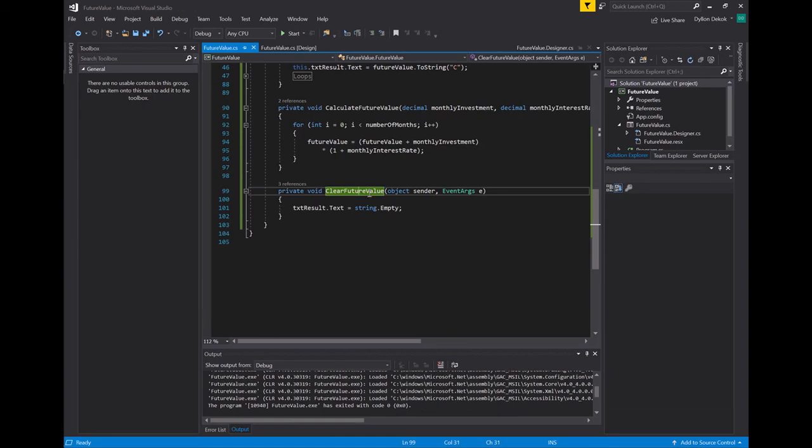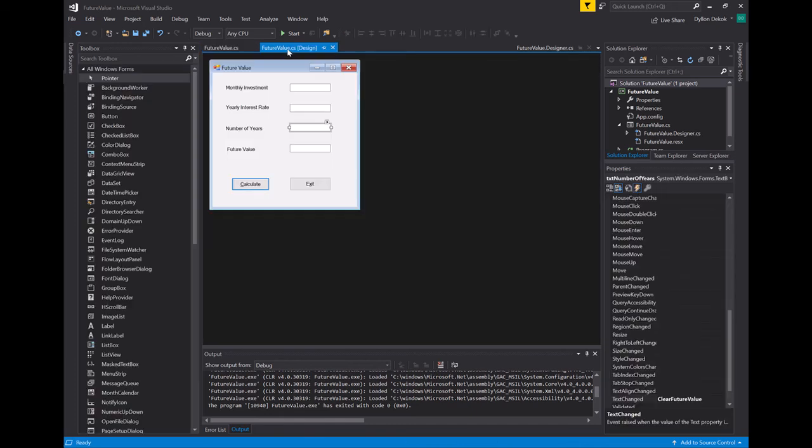So that's a way you can make event handlers, and you can subscribe to those events in your view back here in your components. You can do it with your buttons, with your text boxes. Any component that has events on it, you can subscribe to them here in your properties window.